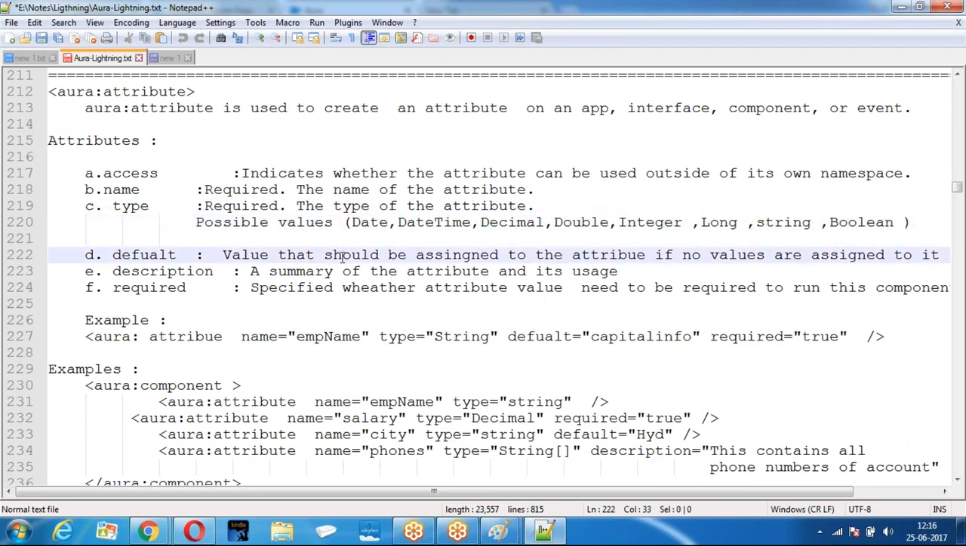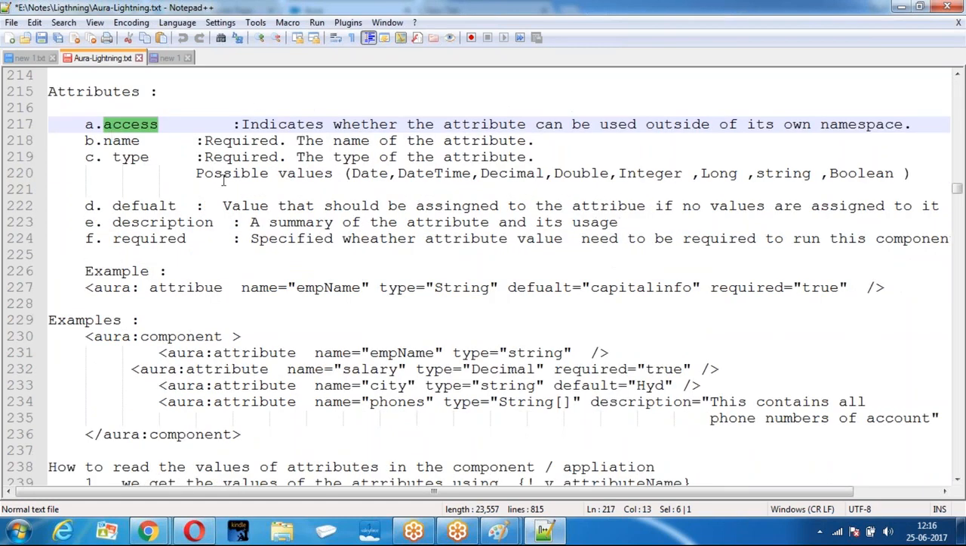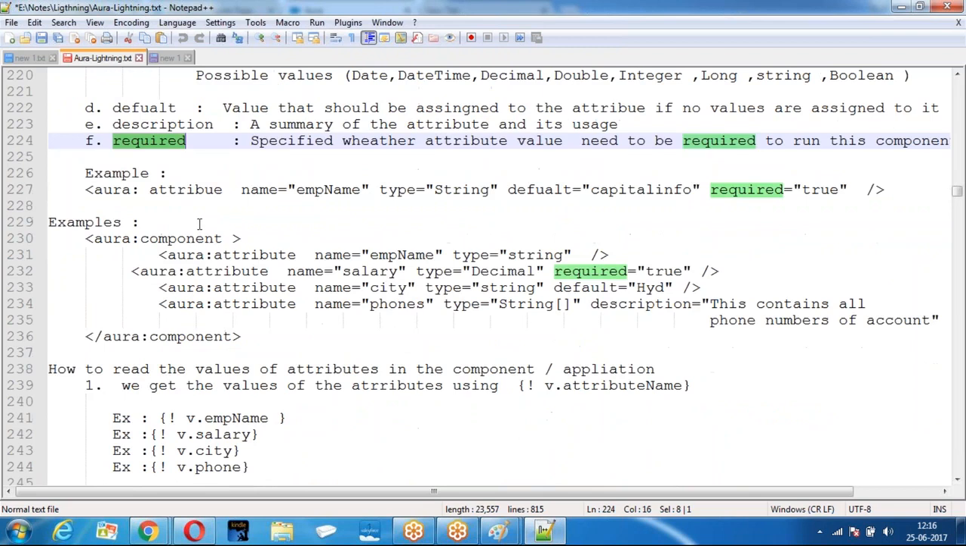We can also take the attribute as a list, a list of values. So what is the access type? Can I use this attribute outside the namespace? Name of the attribute, type of the attribute, default, description, required. If you say required, when you are calling the component, it is a must that you provide the value. Are people clear with this?